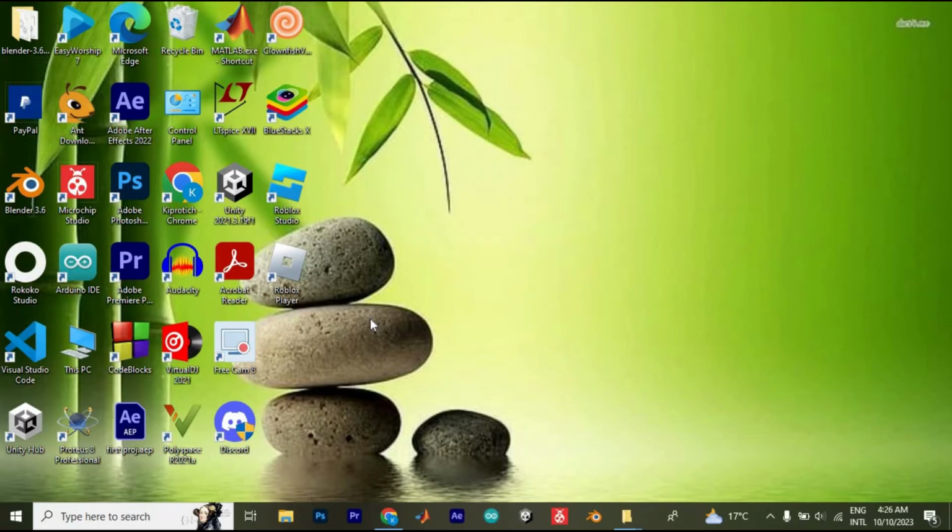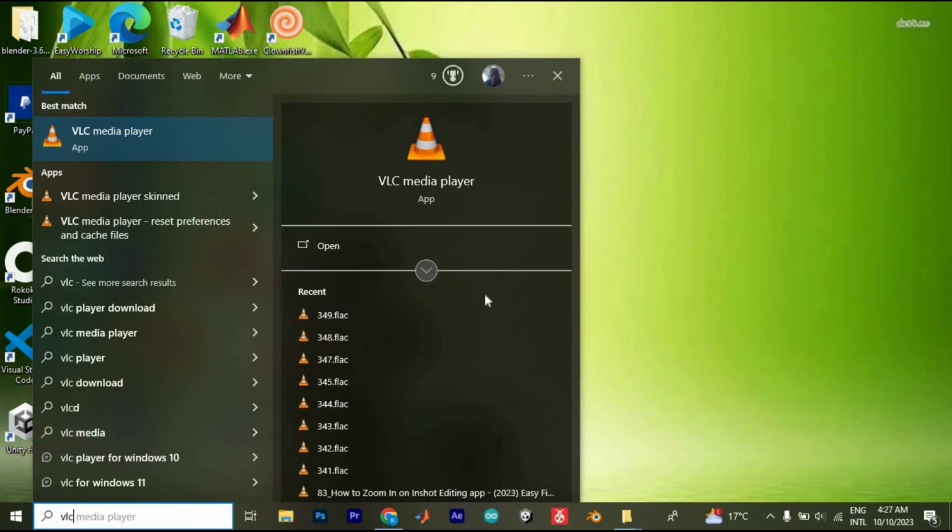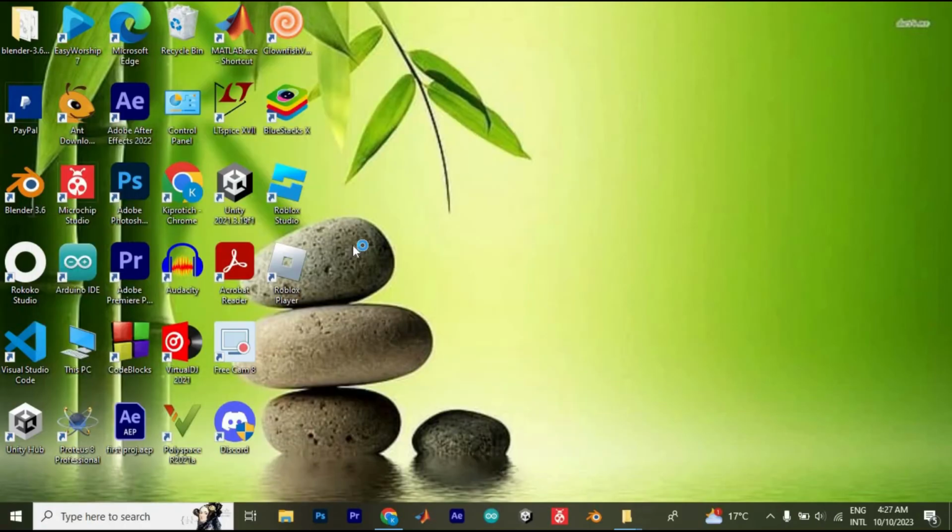First, make sure you have VLC Media Player downloaded on your computer. Also, make sure it's updated to enjoy all the latest features. Now, search for it from the search bar at the bottom left corner of your screen. Click on it to open the app.